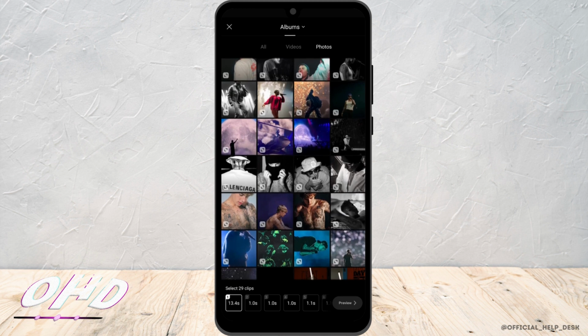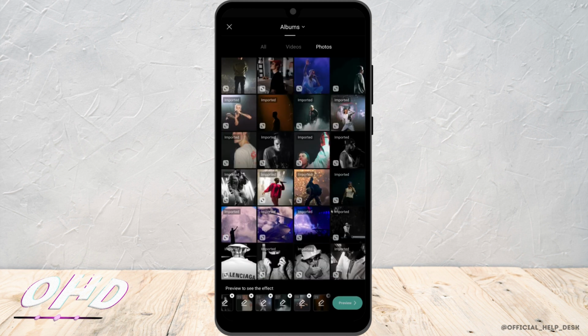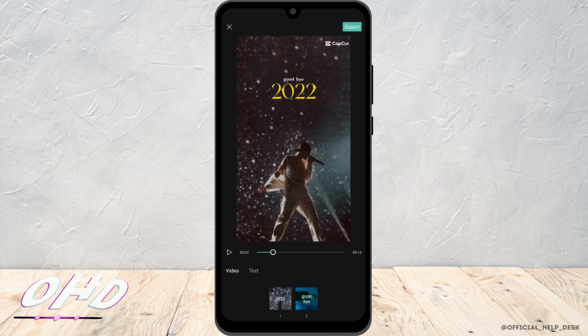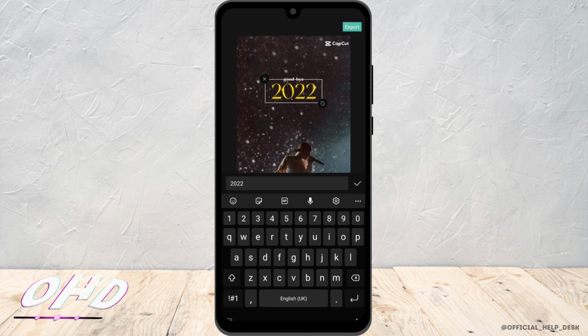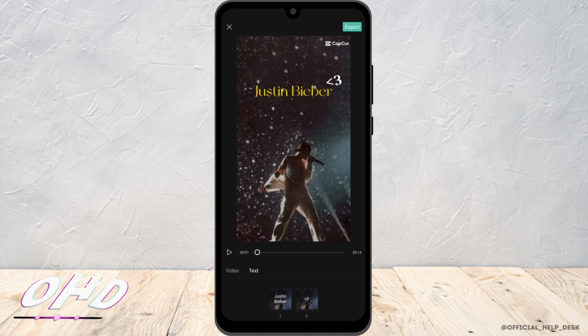Now you just have to select the clips from your gallery. After that is done, go ahead and click on Preview. You have to now go to Text. Supposedly, I want to change this 2022 text, so all I have to do is double tap on it and then change it to what I want. Now that is done, you just have to click on Export.